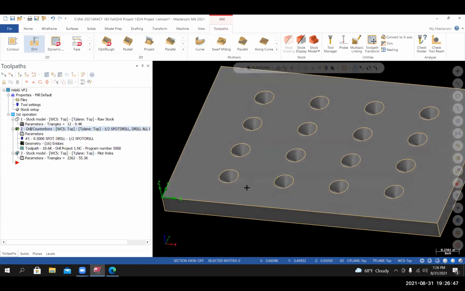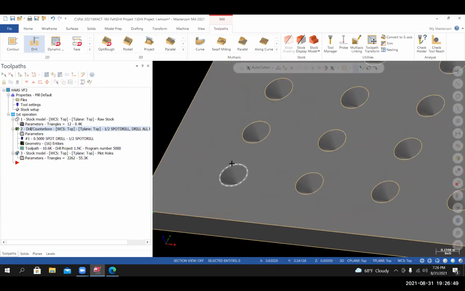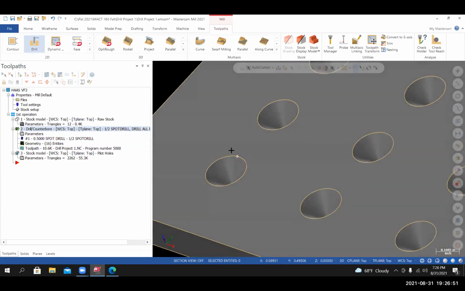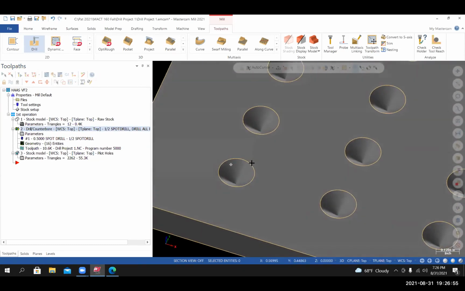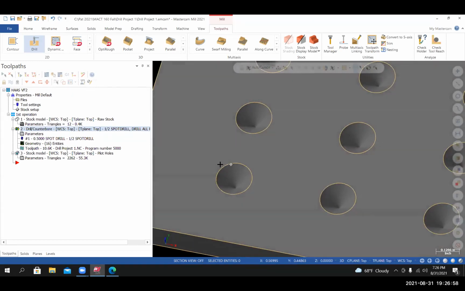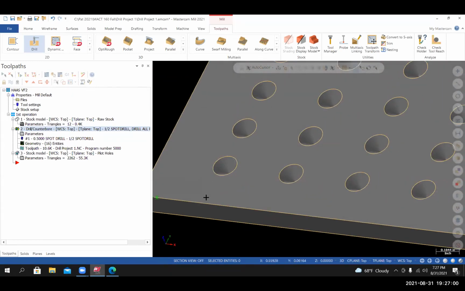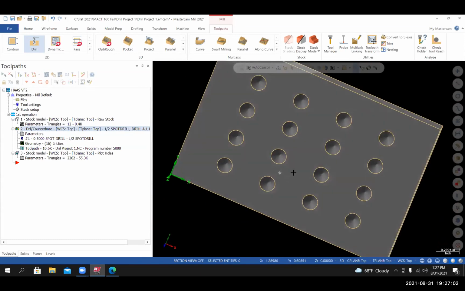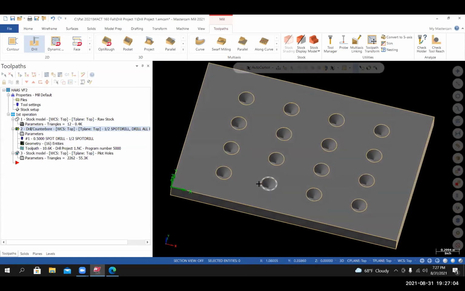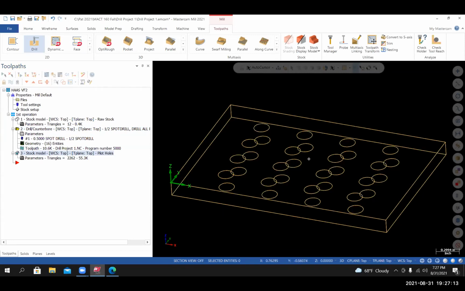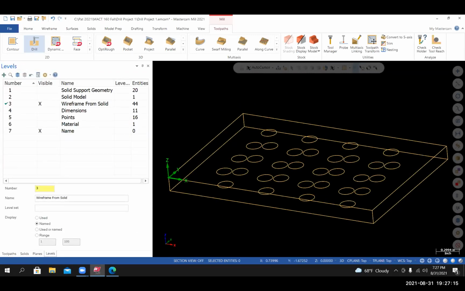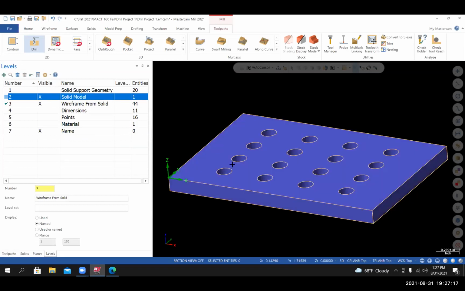You'll see the stock model update, and it now shows us the latest, or the current, depth of the pilots. And you can see, I'm inspecting it, I'm comparing it to the wireframe representation of the part. They appear to be correct. So once I verify that the stock model is correct, I can toggle off the display, select this icon, and it disappears. I'll go back to the level manager, and I'll make the solid model level visible again.